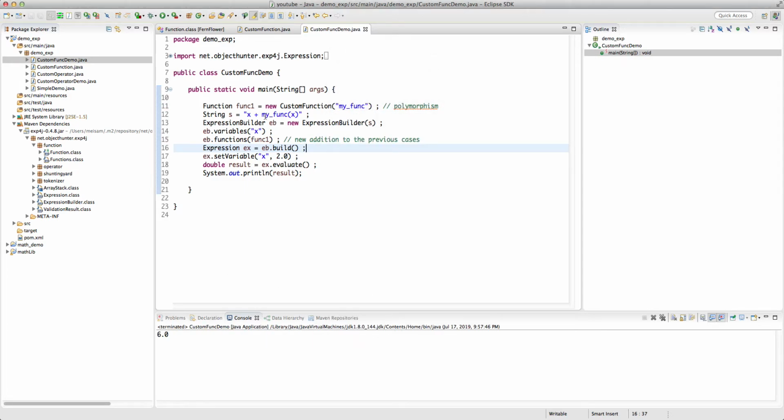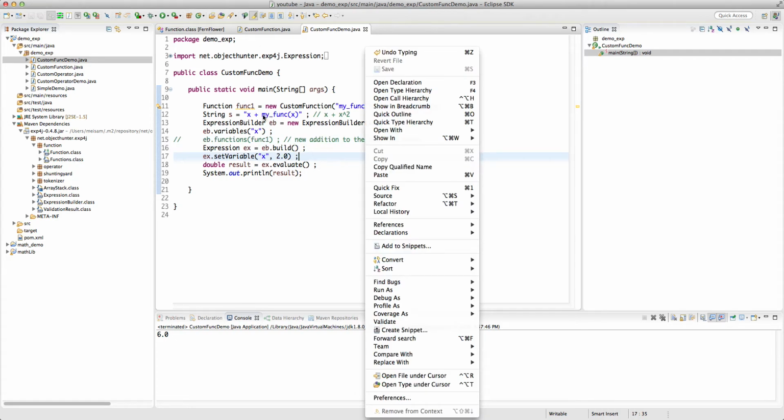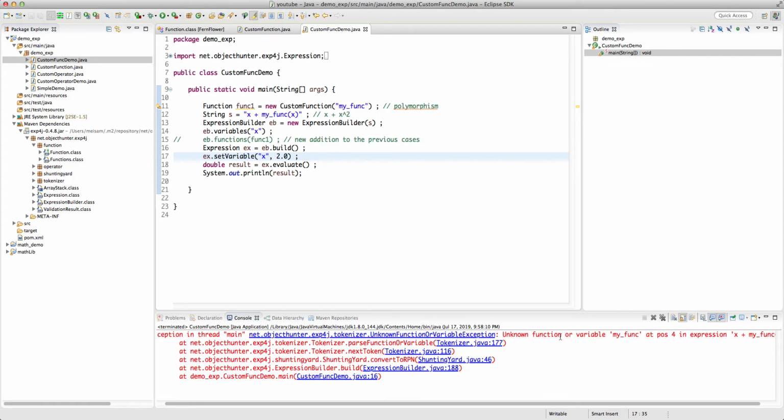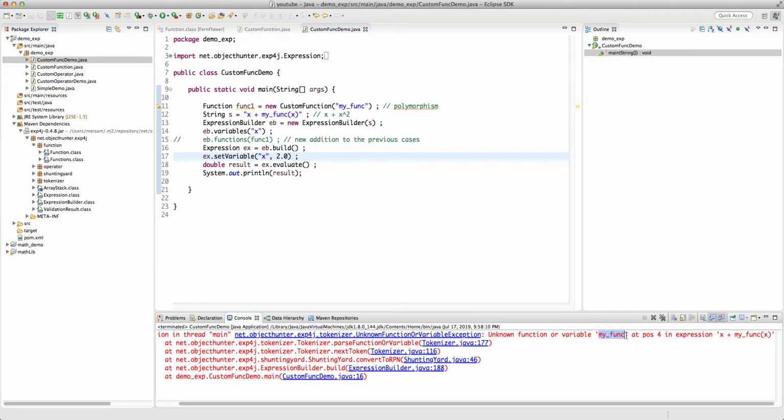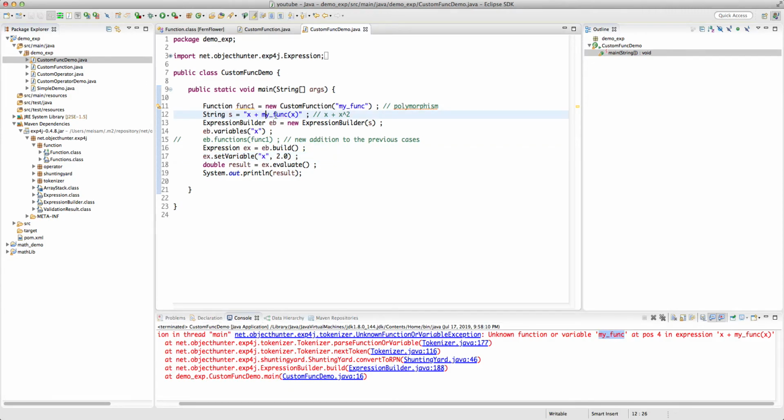Yes, 6. If you recall, my func was taking x and raising it to the power of 2. So basically this is equivalent to x plus x squared: 2 to the power of 2 is 4, plus 2 is equal to 6. Now if I comment this out, the tokenizer probably complains that it doesn't understand what my func is. It's a token unknown to the tokenizer: unknown function or variable my func. So the tokenizer doesn't understand what it is. You have to tell it what it is, and we're telling it it's a function. So this is how you define your own function.